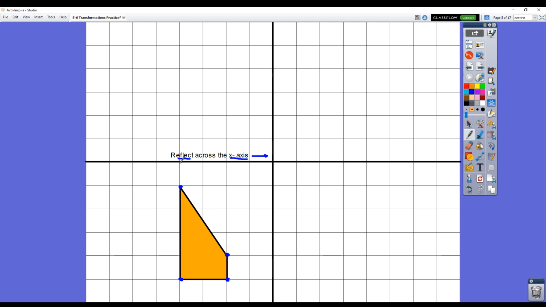Then in order to reflect, we can count how far away each point is from the x-axis, and then do the opposite to find where it belongs on the other side of the x-axis. For example, this point, we could call it A, is one space below the x-axis. So to reflect it, I'm just going to go one space above. We're going to call that A prime.